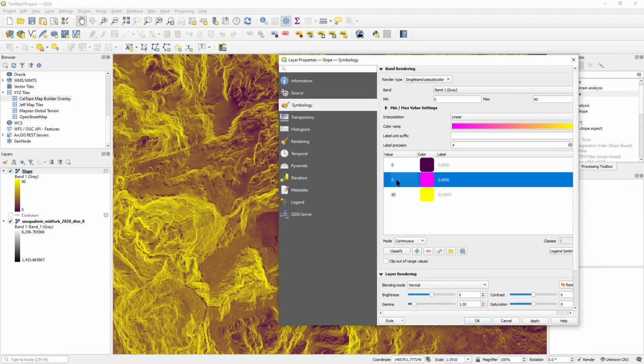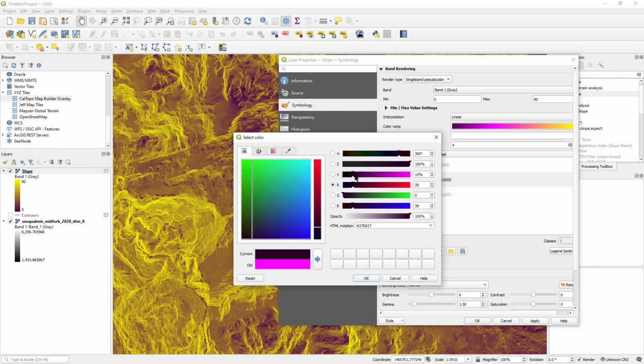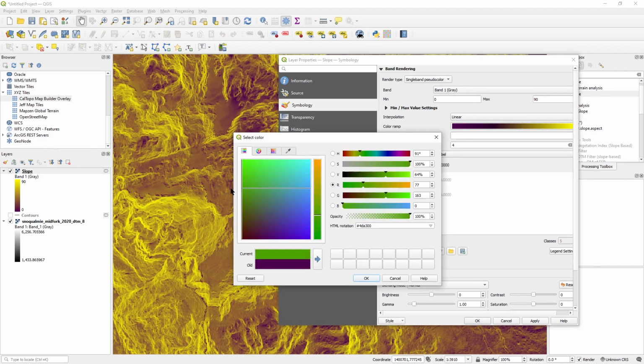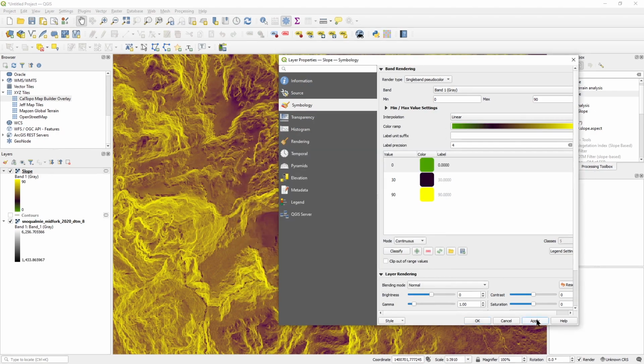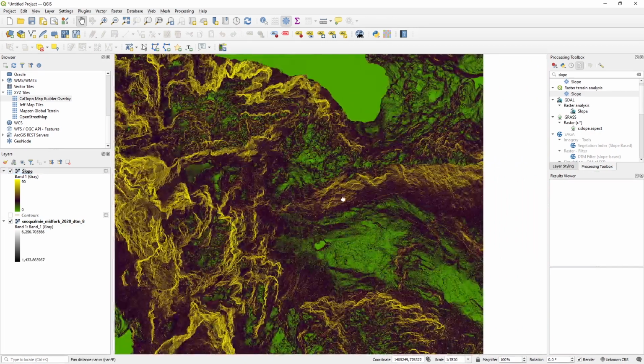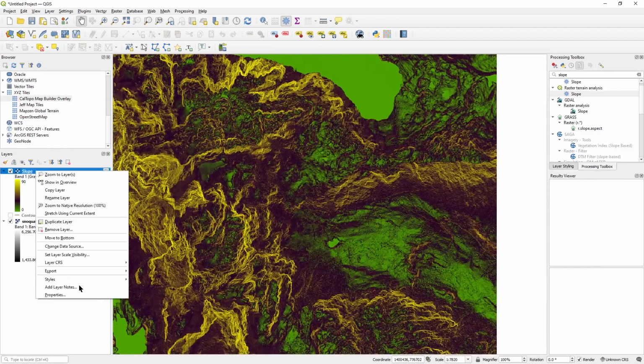Let's say maybe we want 30 degrees to be this kind of dark purple color. But then 0 degrees is going to be green or something like that. And we can kind of color this image to represent whatever makes sense.